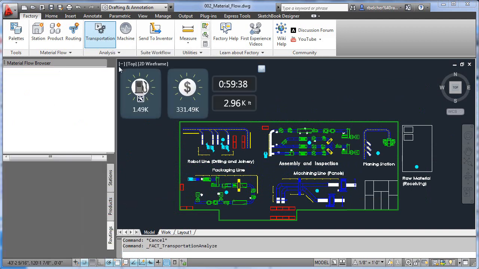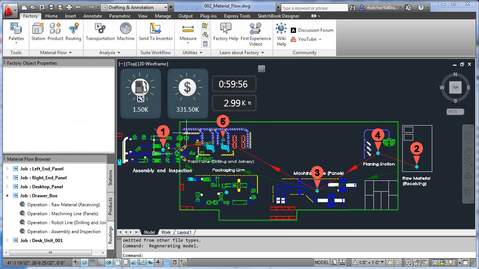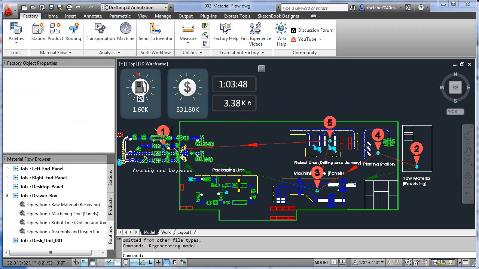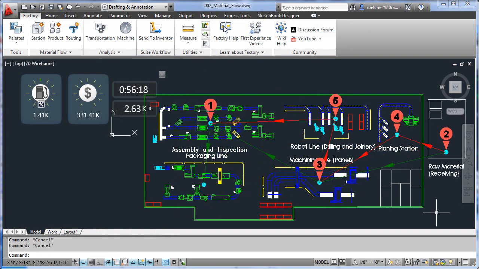Once the analysis is set up, real-time feedback is displayed as stations are repositioned to minimize the material flow and maximize the layout efficiency. Autodesk Factory Design Suite provides designers with easy-to-use material flow analysis that works on their existing drawings and provides substantial cost savings compared to a manual analysis.